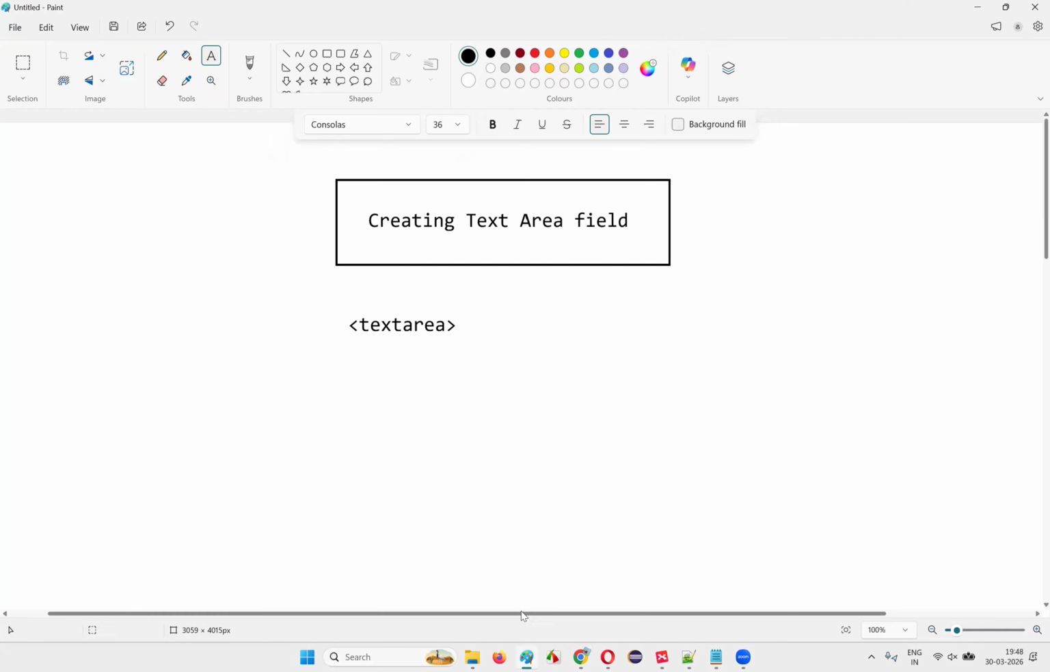On the web page, a text area field is getting displayed. So how is it different from a text box field? In a text box field, we can only write the text in a single line. But here in the text area field, we can write the text in multiple lines like this, okay? So we can write the text in multiple lines. That's the difference between the text box field and text area field. And to create the text area field, we have to use this textarea tag name.